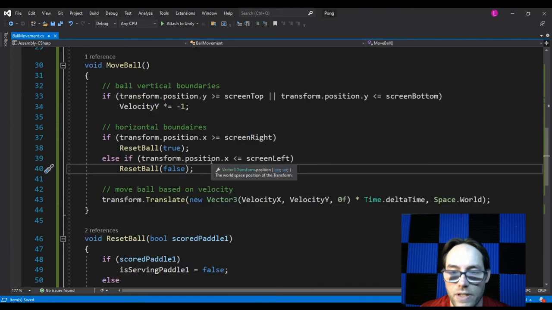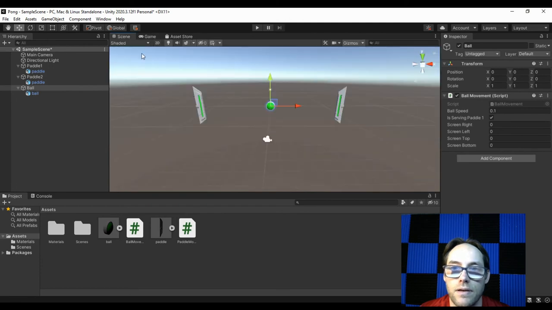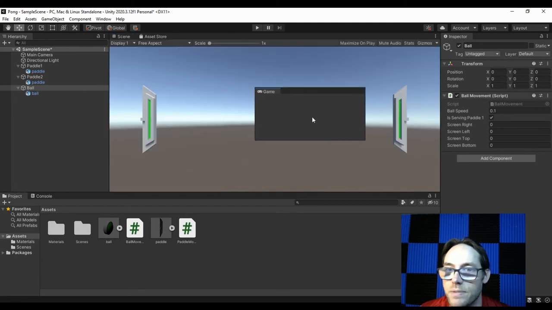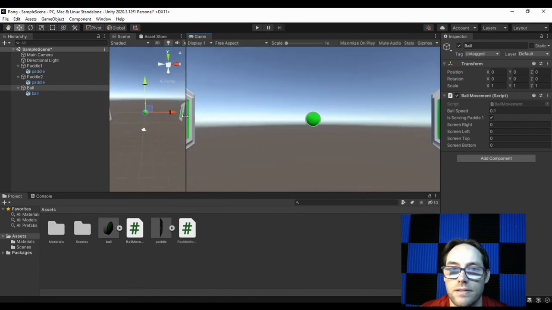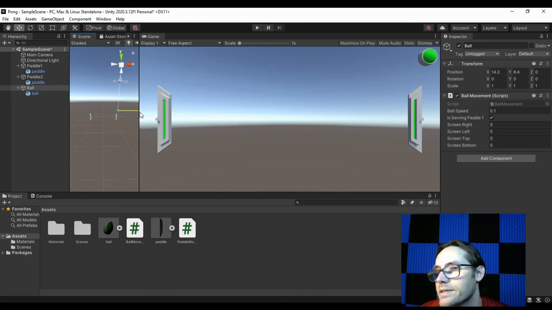Ah, you know what we never did? We never set our boundaries. Let's go back to here. I'm going to take the game view and snap it to the side here. Let's move this out, grab the ball. The upper boundary, I'm going to just move with the up arrow. Up boundary is, for me, 6.4. And then my far boundary is 14.2. I'll set that back to 0.